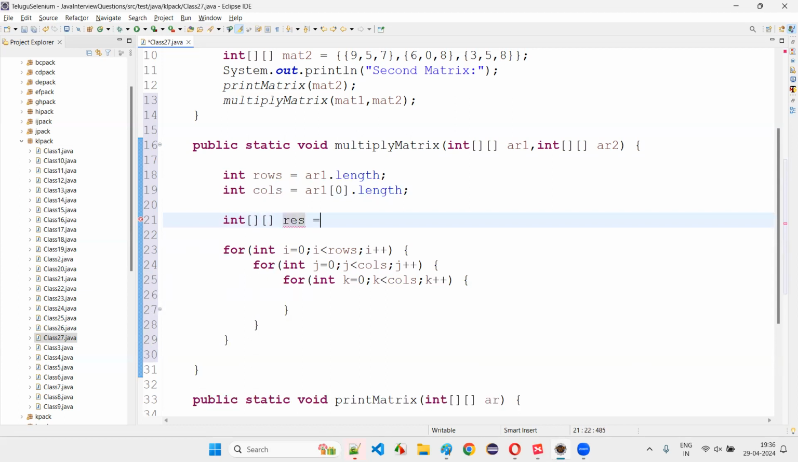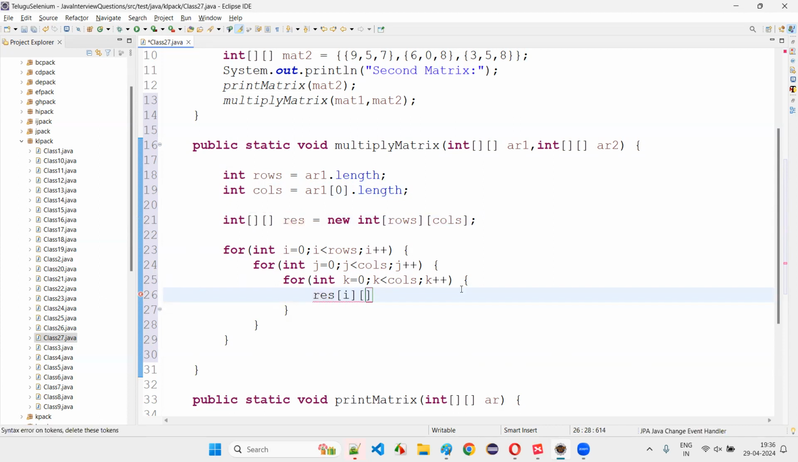I'll say res, the resultant matrix is res, that's the name I'm giving. Then the name of the resultant matrix is res, and here I'll create new rows and columns. Number of rows is equal to rows, number of columns is equal to columns. Like this I'll create a resultant matrix. Now simply res of i j.